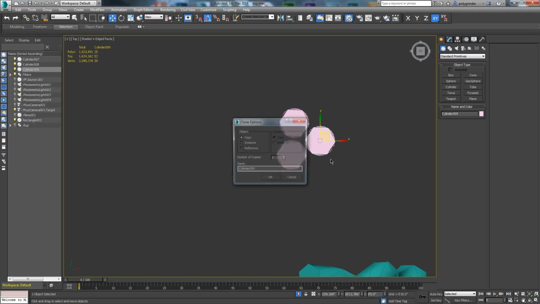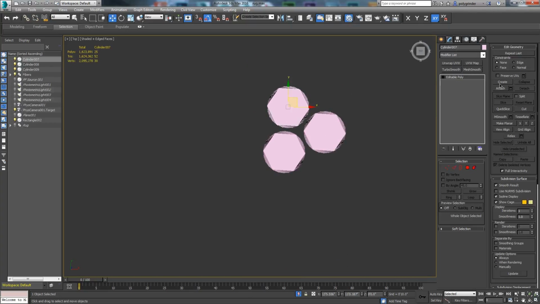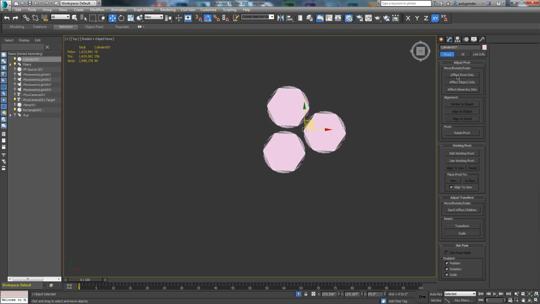And I'm going to kind of form a little triangle with those, and then attach those together so that they are one object. Now, when I do that, the pivot point won't be in the center. So we'll need to go up here to hierarchy, affect the pivot only, and then center that to the object so that the pivot is in the center of where these objects are.